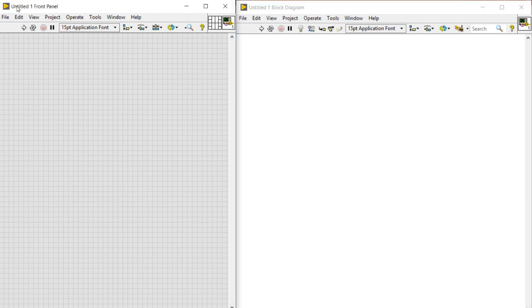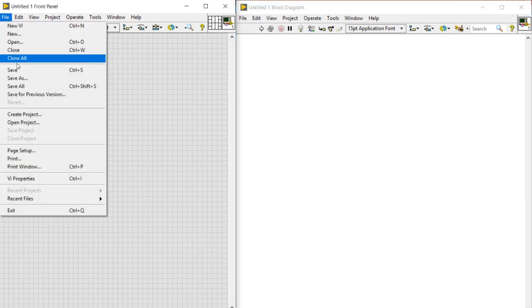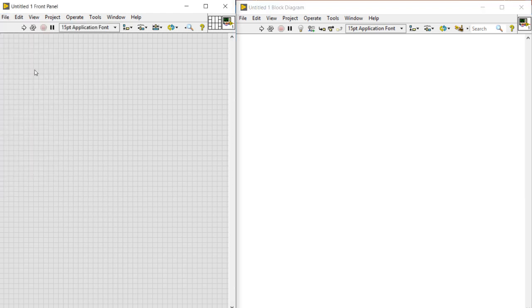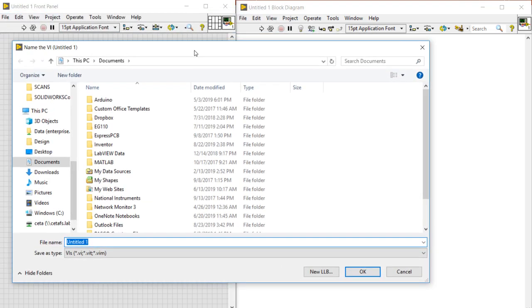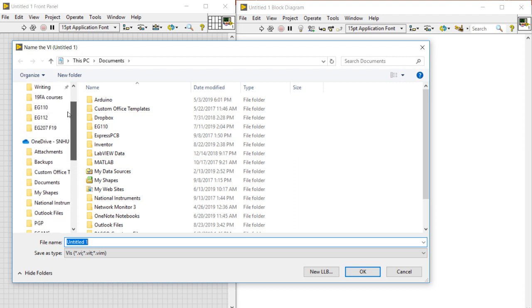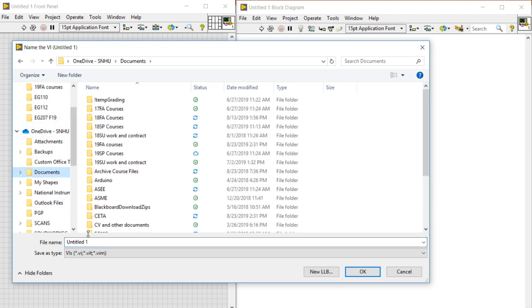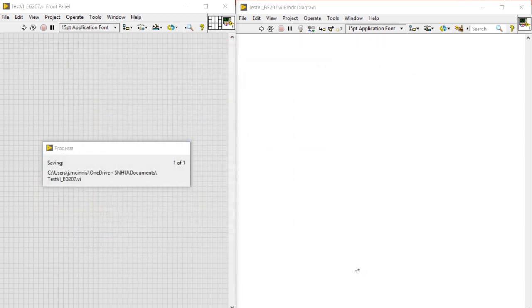So once you open a new program, you might want to save this in a place that you can access it later, whether that's a flash drive or very carefully saving to your OneDrive, making sure you have linked to your SNHU OneDrive. So I'm going to go ahead and put this in my OneDrive folder as a test VI for EG207. You can call it whatever you want, and then save OK.